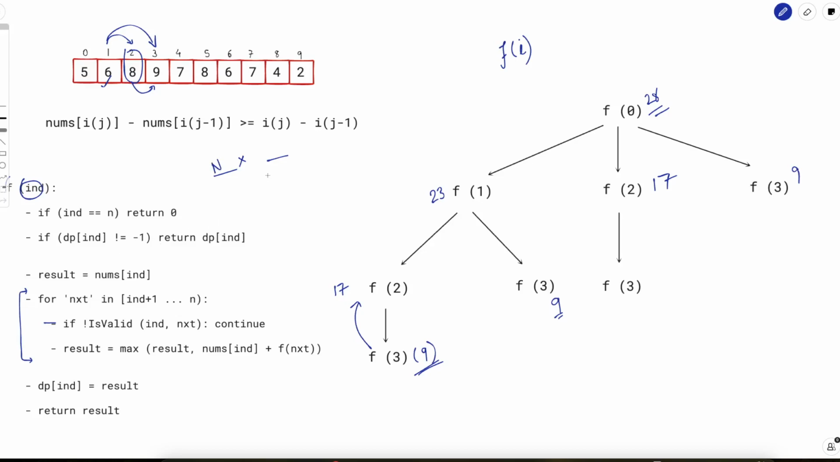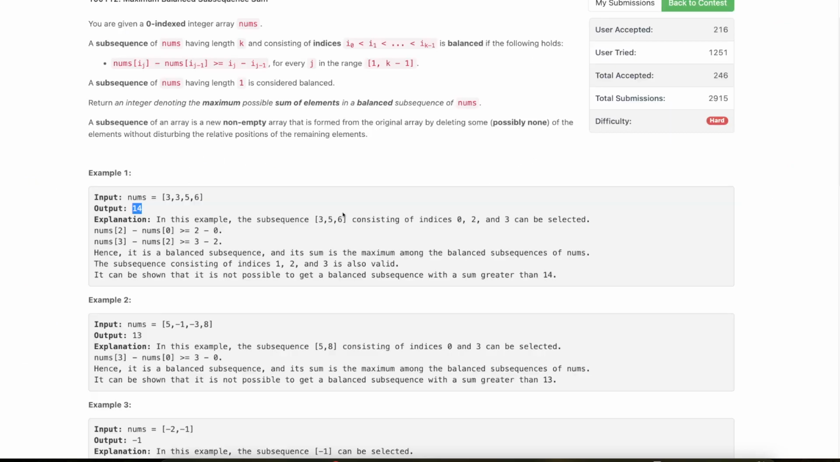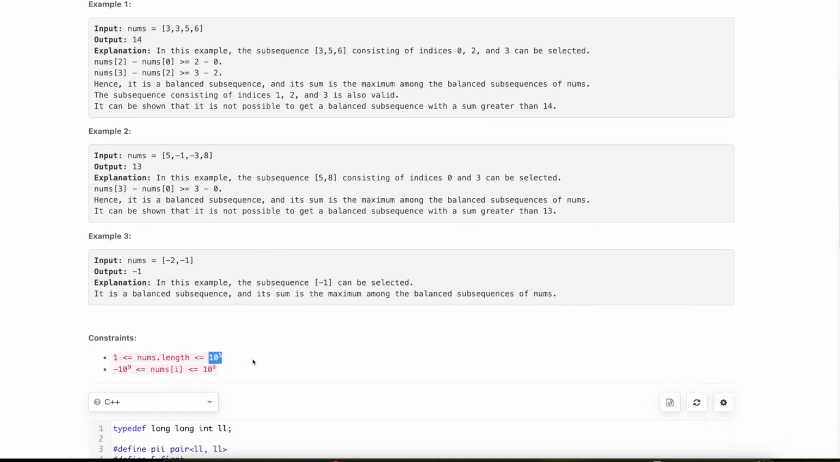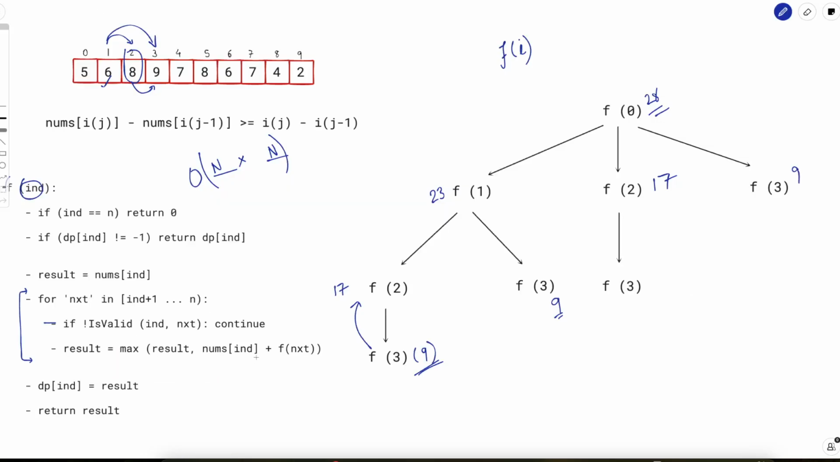Now what you are doing inside each function, you are iterating over the next indexes, and inside this we are doing some mathematical operation, right? So inside this we are doing a for loop which can run up to order n time. So the overall complexity of this algorithm is order n square, which will not pass the given time constraint because the value of n is 10 to the power 5. So we have to do something better.